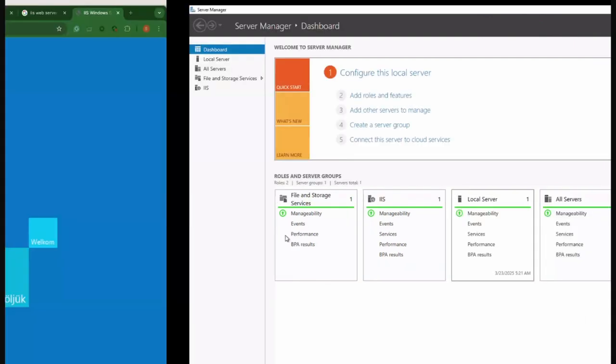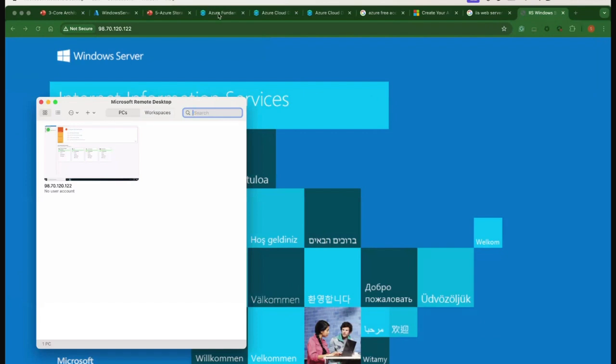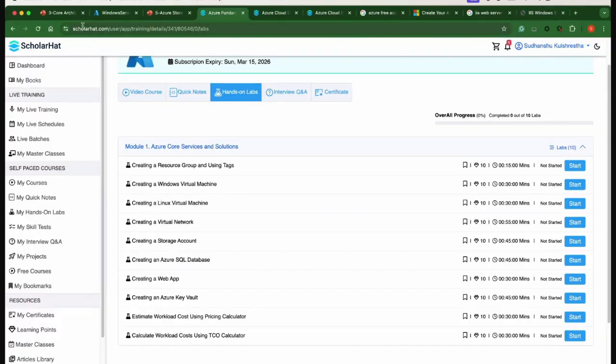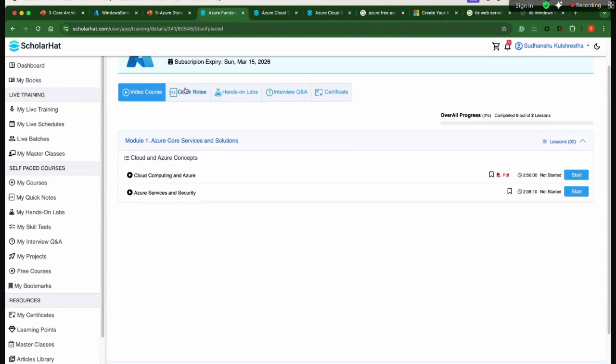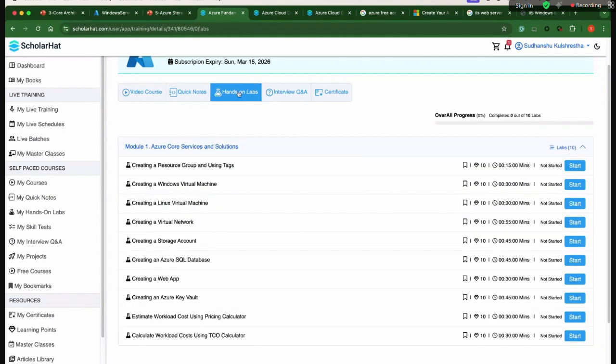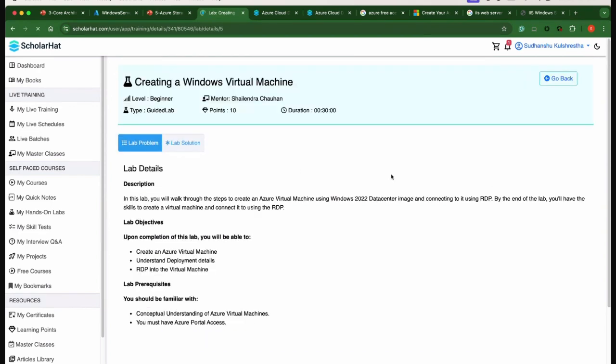If you haven't already logged into Scholar Hat, please log in and take a look around. Like, can you access the video course, can you access quick notes, can you access the hands-on lab? What we did today was we created a resource group, we created a Windows machine, and we went even beyond, and we RDP into the machine. Let's see what's there in this lab.